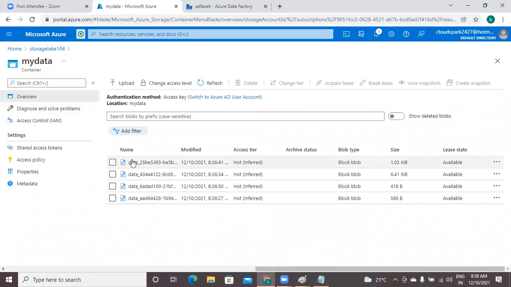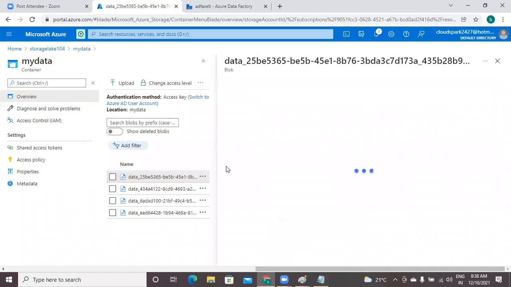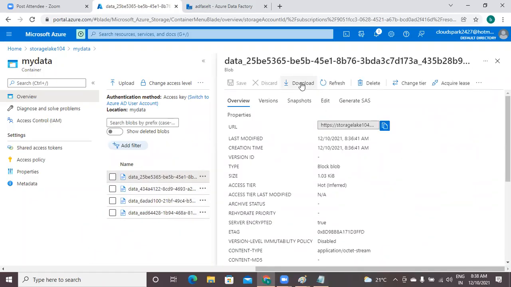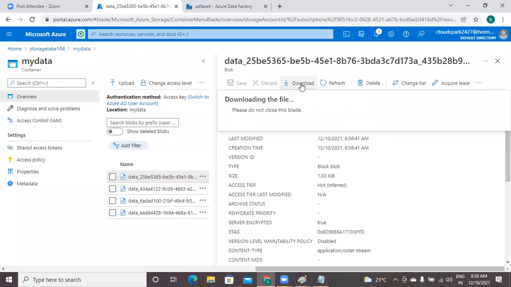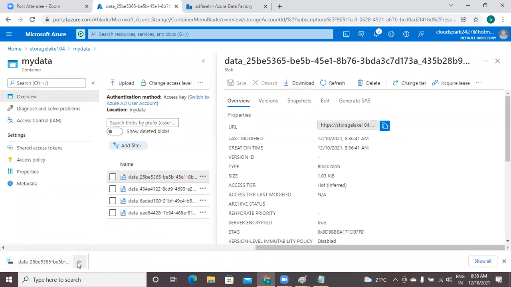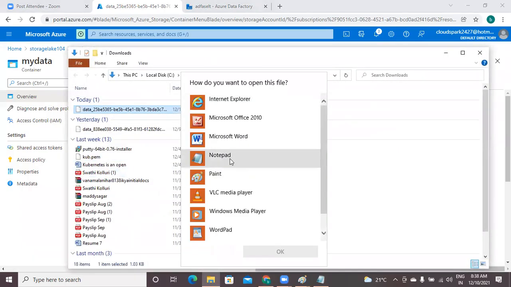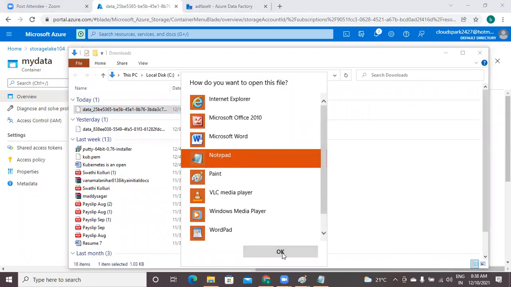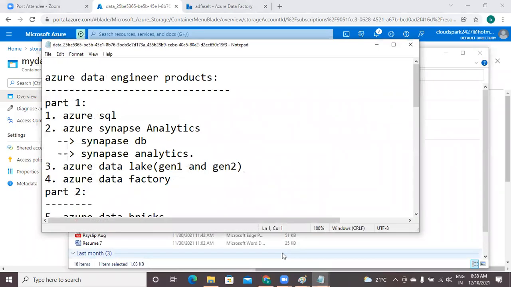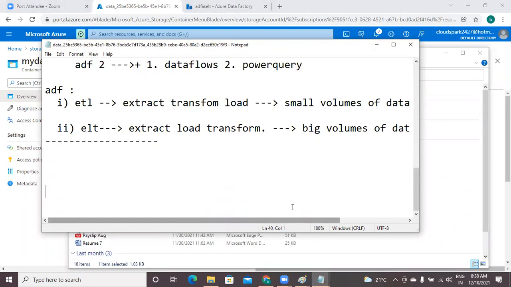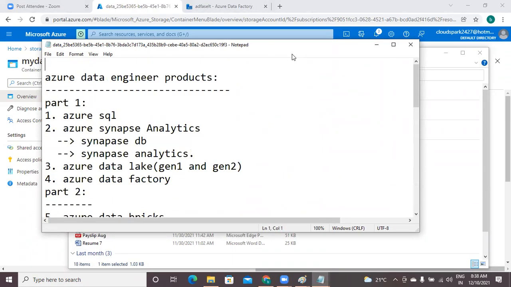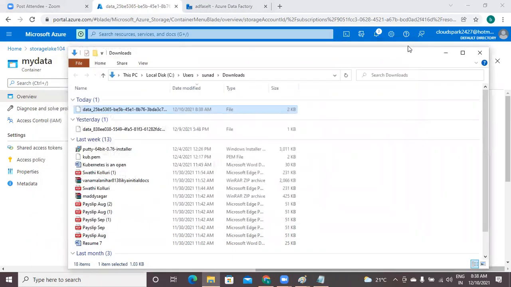So all these things are copied into our data lake. If you want to check the data, just click on that and apply the download or preview. There is a download option. Just check it. Just open it. I'm opening with Notepad because all of our files are plain text files only. This is our file. I have copied my classroom notes into this data lake. Did all of you understand this?